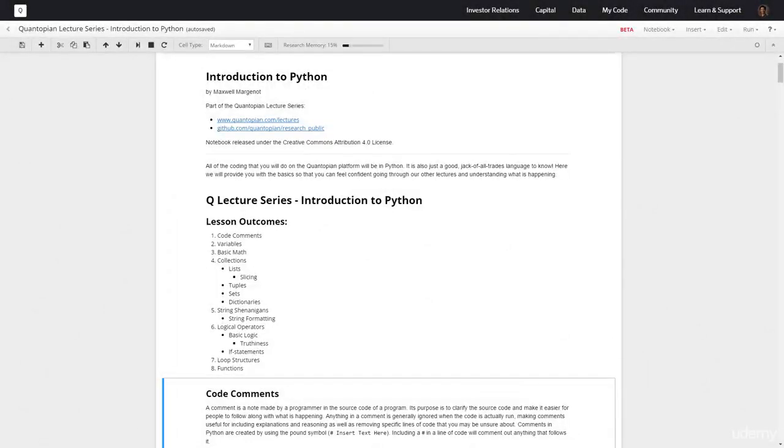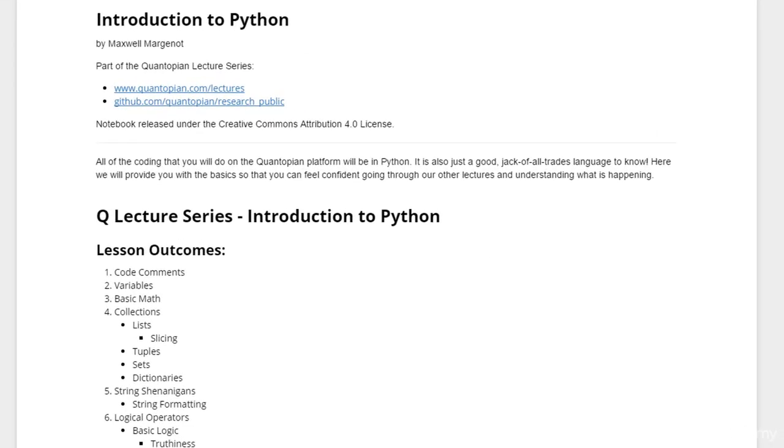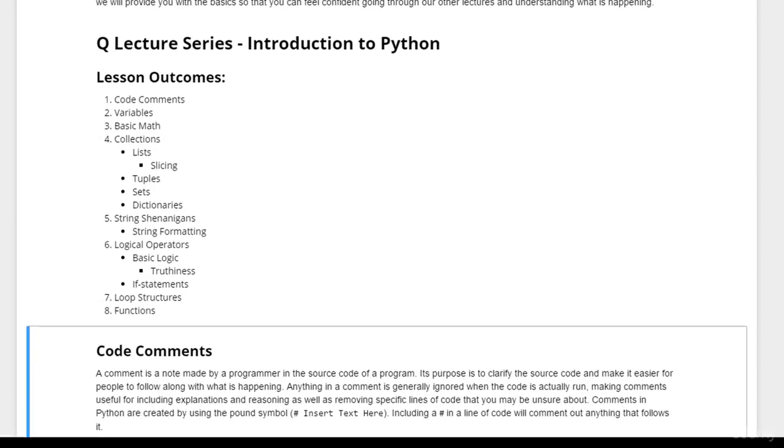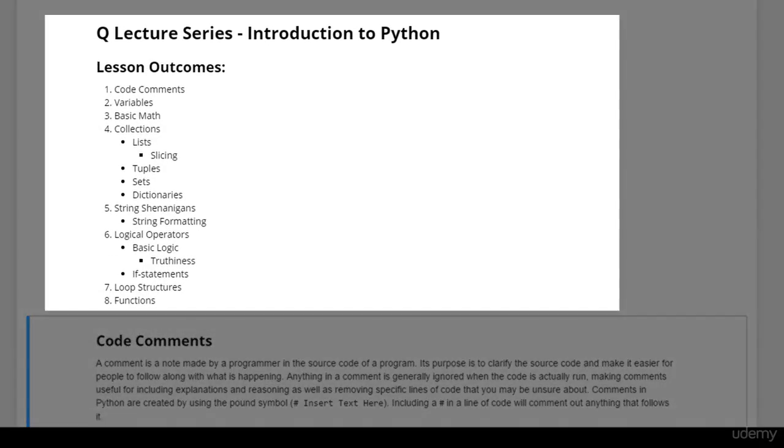The lesson that I want to cover today is called Introduction to Python. This notebook is designed by Maxwell Maginot and basically is part of the Quantopian lecture series. Now, in this topic, these are the lesson outcomes or the topics that we will cover.